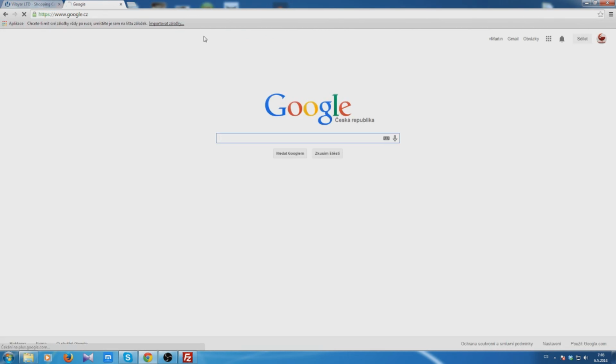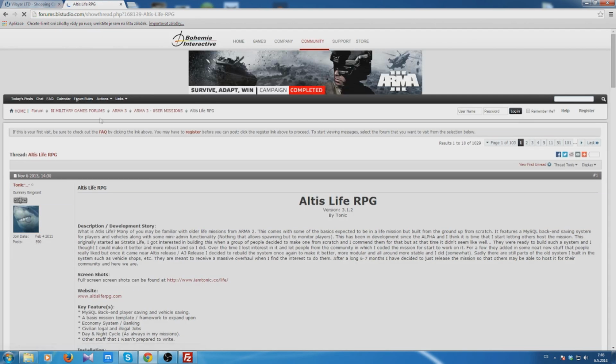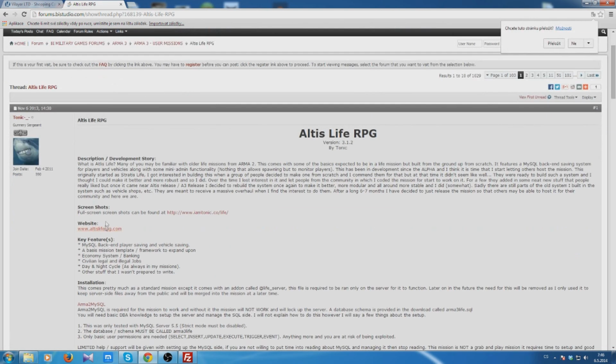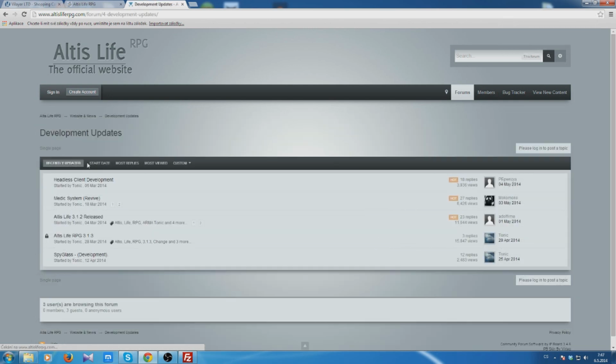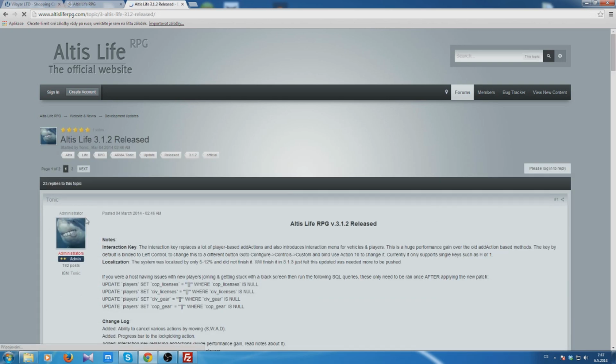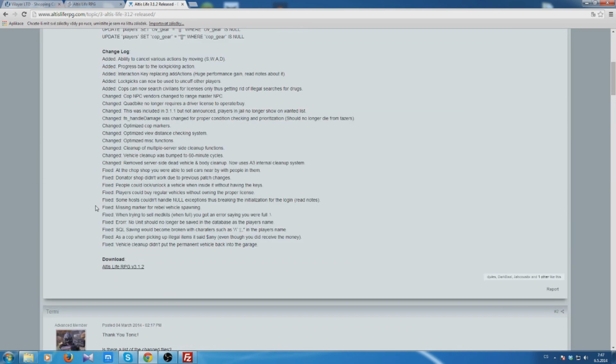And now you're gonna go to Google, type Altis Life, click on the first link, and click there on the website. Just click on development updates, Altis Life 3.1.2 released. It is now 3.1.3, but it is somewhat buggy and not the final version, so this one is better.